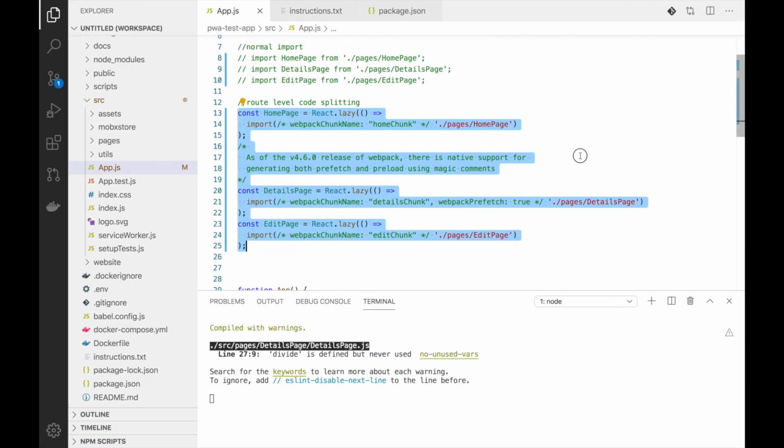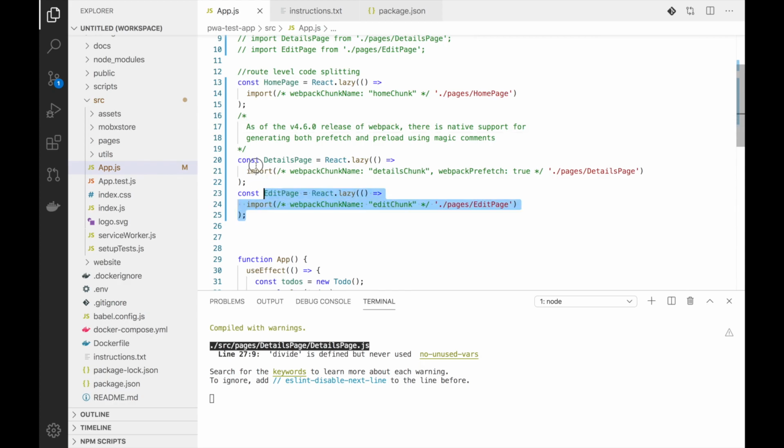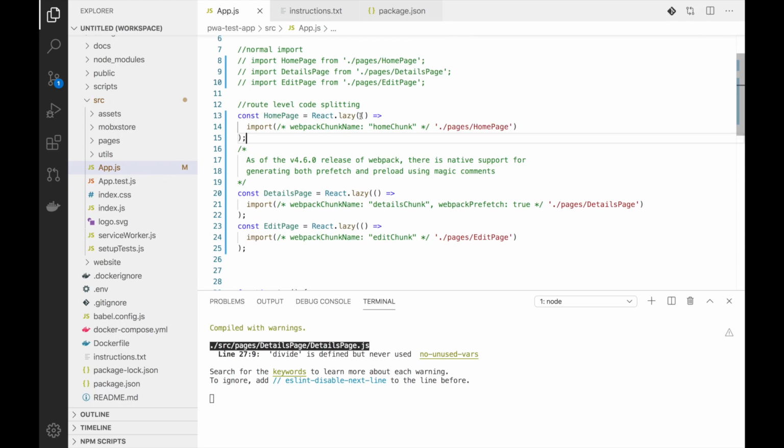So let me go back to my application again, and I have already enabled route level code splitting. You can do this using the React.lazy function, which is supported by default, and you can use the import statement. The import statement will enable dynamic loading, or dynamic download, of your JavaScript chunks. And in fact, Webpack also supports something called magic comments. So you can name your chunks. These are basically the JavaScript chunks. So you can name it home chunk, details chunk, and then edit chunk.